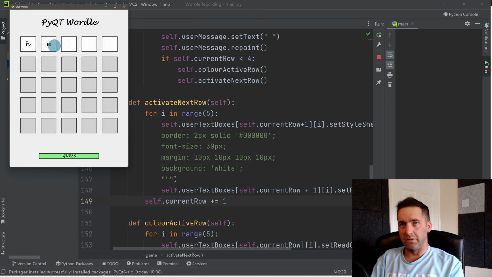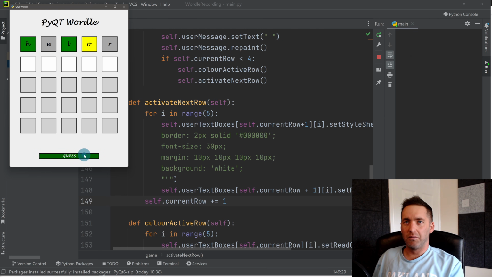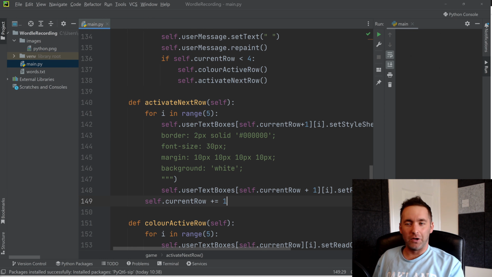I'll type something in that's close. Press guess. It's coloured that in. I can't interact with them anymore, but these ones have now become active and the colour's changing. So that's working. So we are closer than you think. We've got a lot of the game logic done now, especially the bigger things. We've got button swaps, whatever.